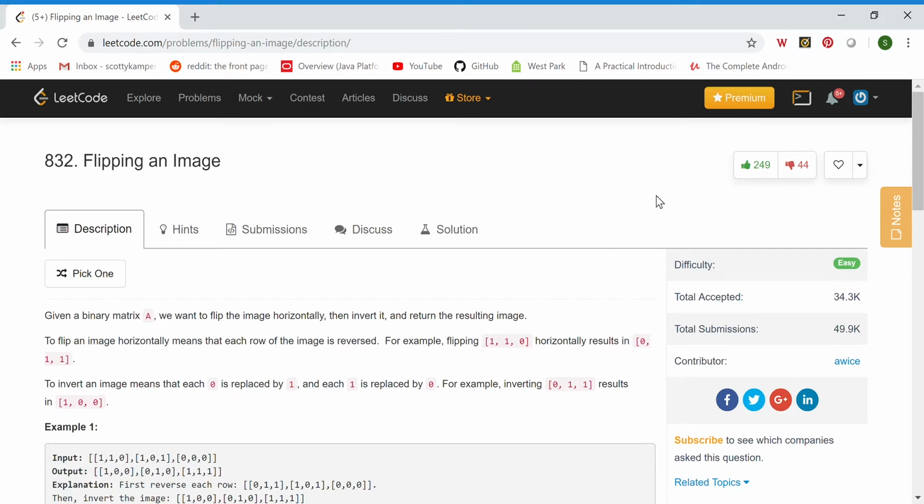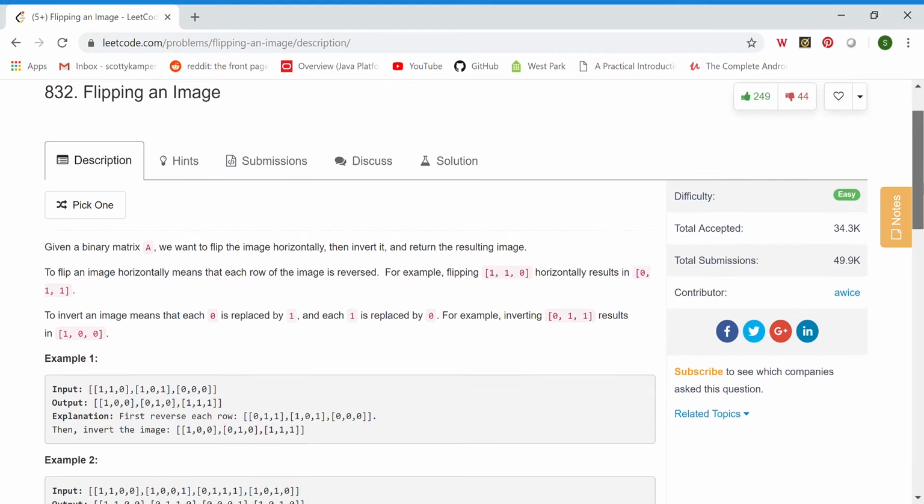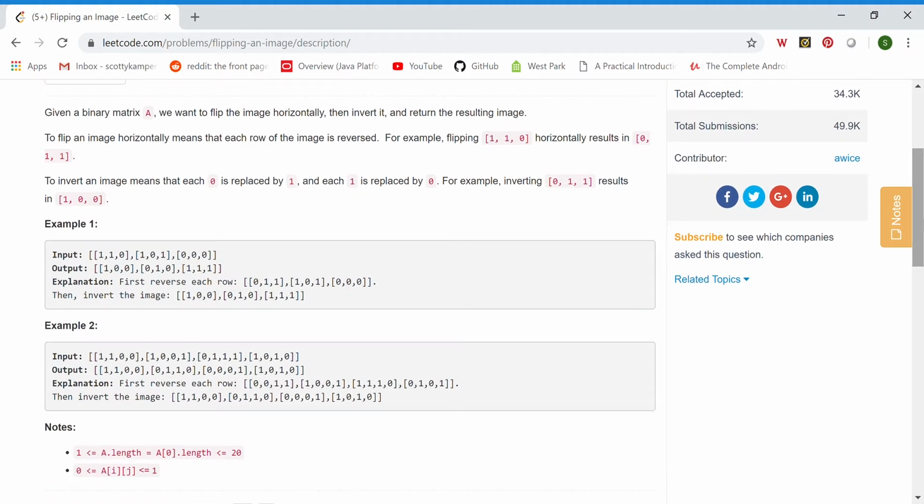Hey everyone, my name is Scott, and we're going to solve the flipping an image problem on LeetCode. The problem definition is we're given a binary matrix, and we want to flip the image horizontally, then invert it.